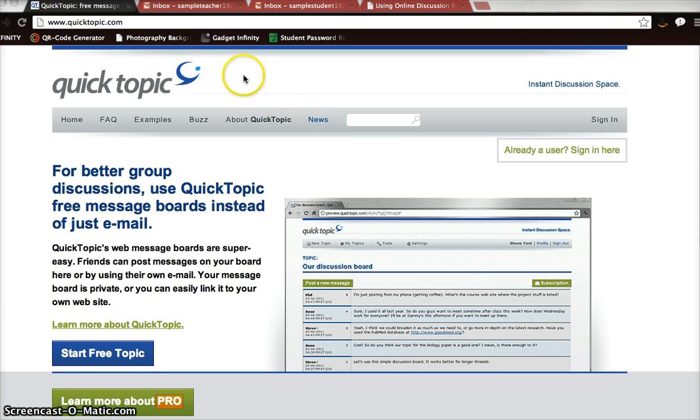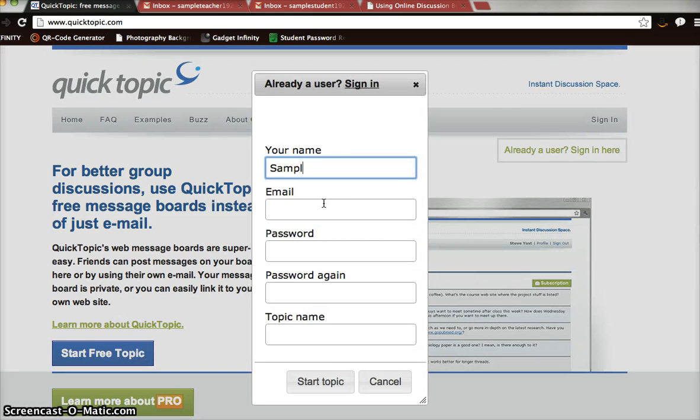So today we're going to use this site. We're going to use Quick Topic. I like it because it's free, it's very easy, and it doesn't require a lot of information to get started. So we just went to quicktopic.com. And I'm going to click down here on Start Free Topic. Ask for some very simple information.